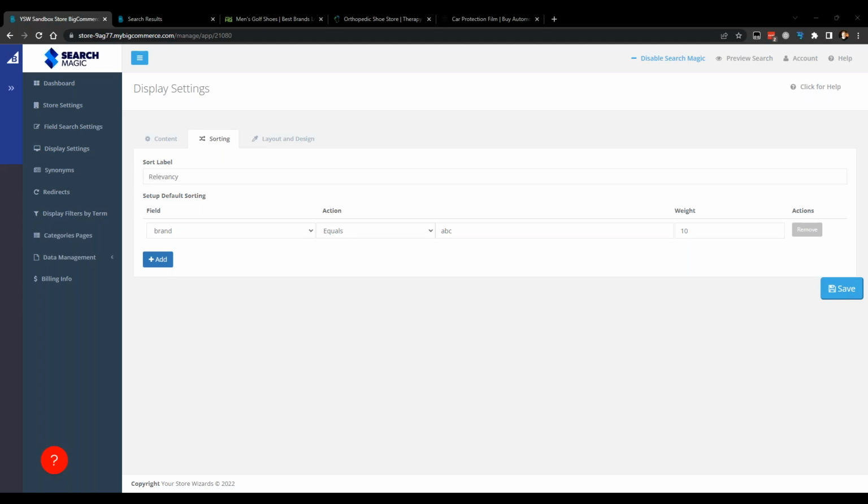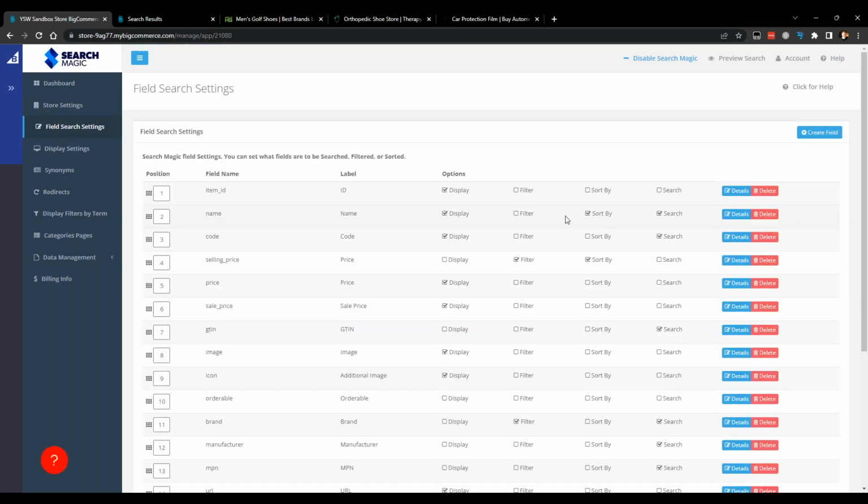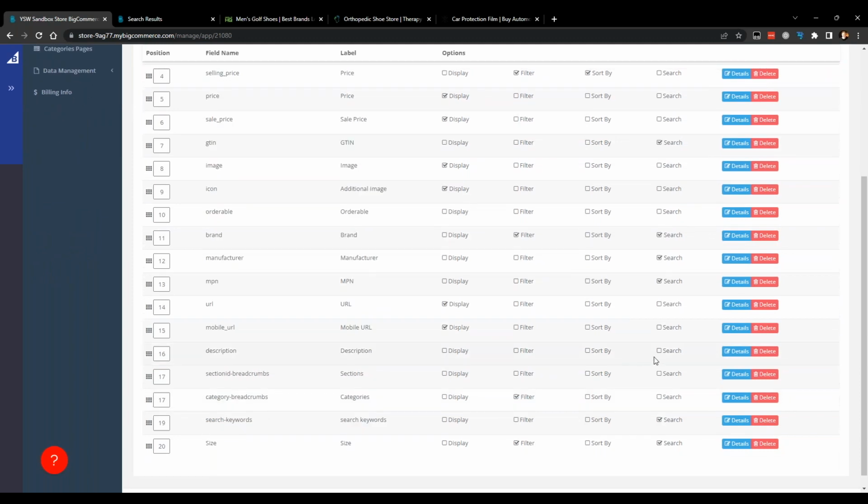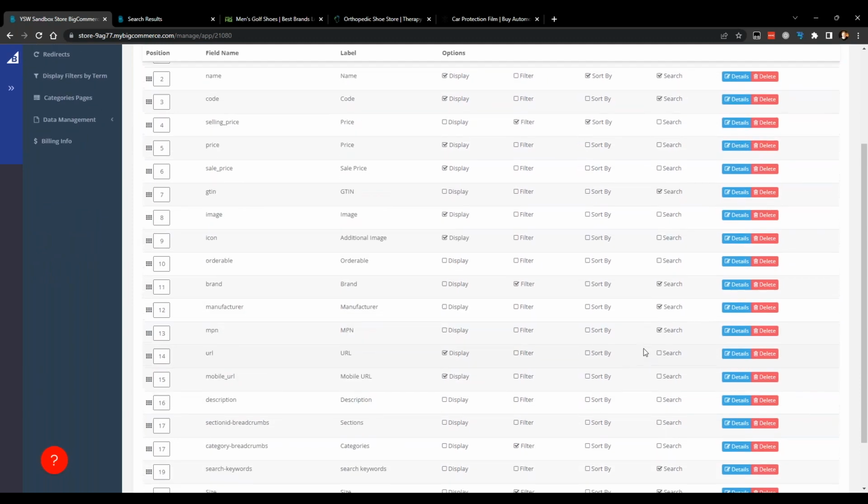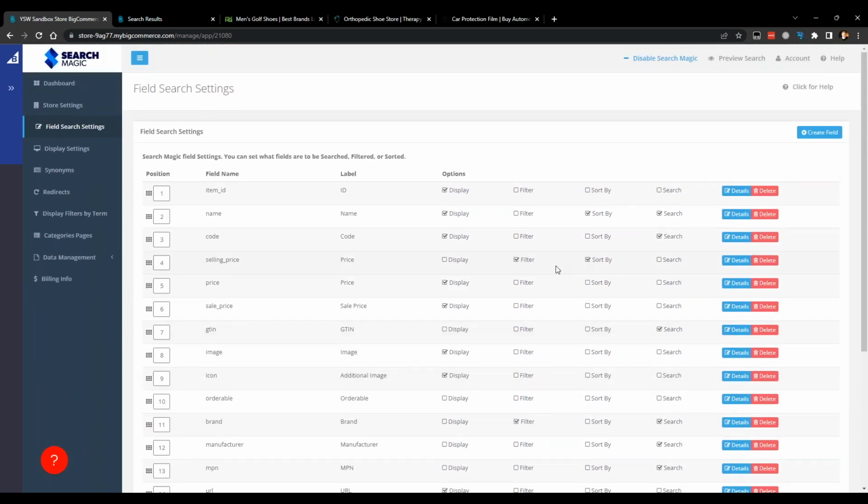So in this example, if we're searching for a blue shirt, and we're searching in your product name, which we are, and your product description, which in this case we're not, but if we were, the product description would have less relevancy because the length is longer.